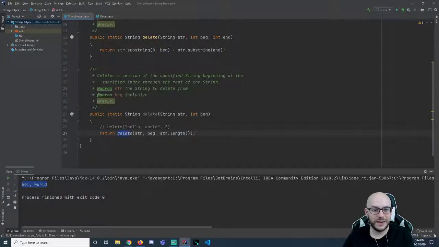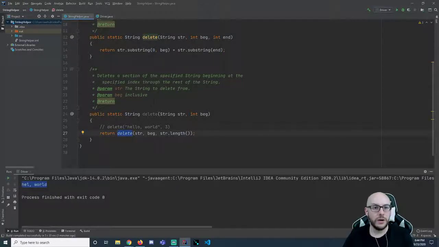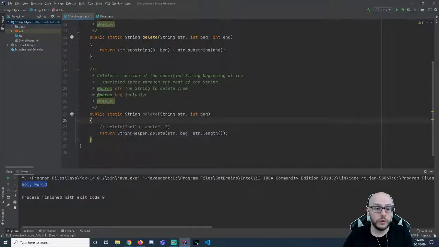Couple of things here. This is italicized. That's IntelliJ telling you that it's a static method. Note that I'm calling a StringHelper method, but I'm calling it from the class that I'm in. That's why I did not have to say StringHelper.delete. Now, you can. You could do that, and it works perfectly fine. But because we're in the StringHelper class, you do not have to. So this delete method is just going to call my other delete method. I'm going to pass along the exact same string, I'm going to pass along my beginning index, and we're going to use length as the ending parameter.